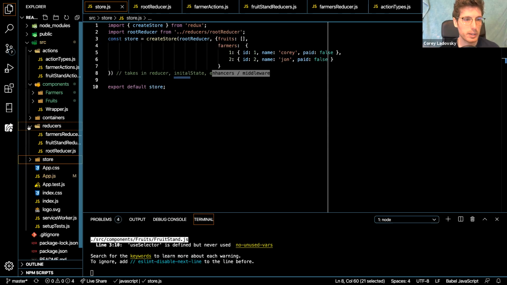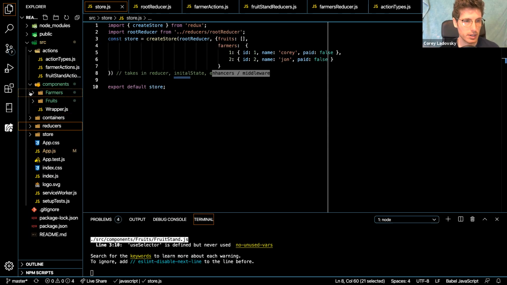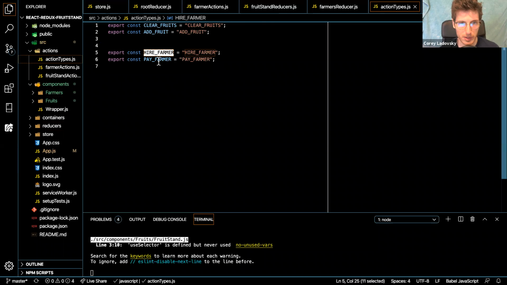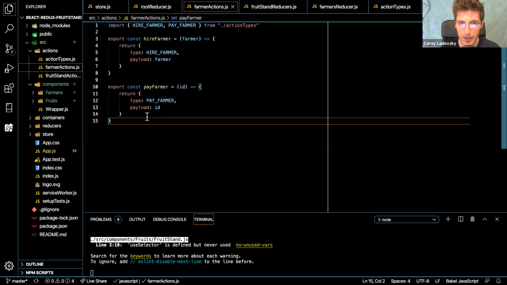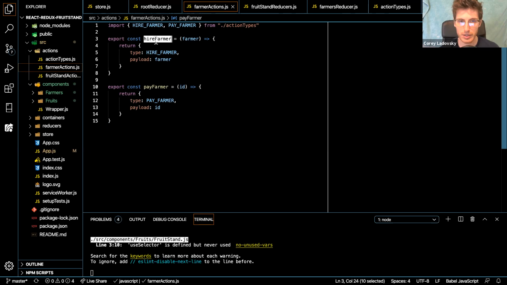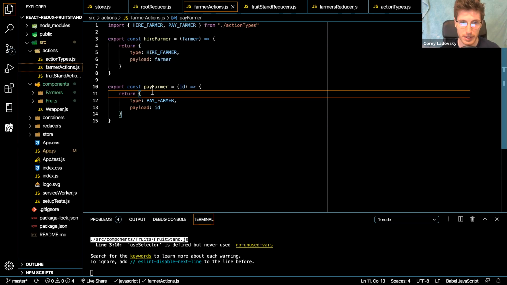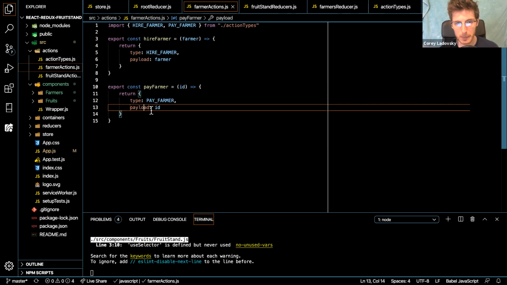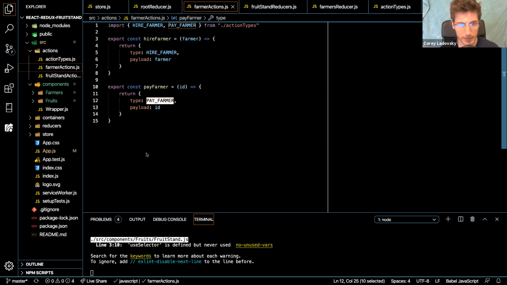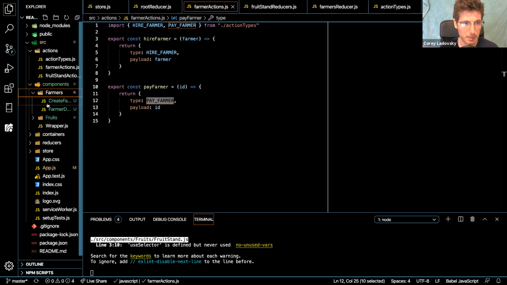Okay. We touched on our farmer. We made a couple new action types, hire farmer and pay farmer. And we created a couple new action creators. We created a hire farmer that takes in a farmer and returns the type hire farmer and the payload farmer, as well as a pay farmer, which took in just the ID and made that our payload and the type pay farmer. From there, we also made a couple new components.